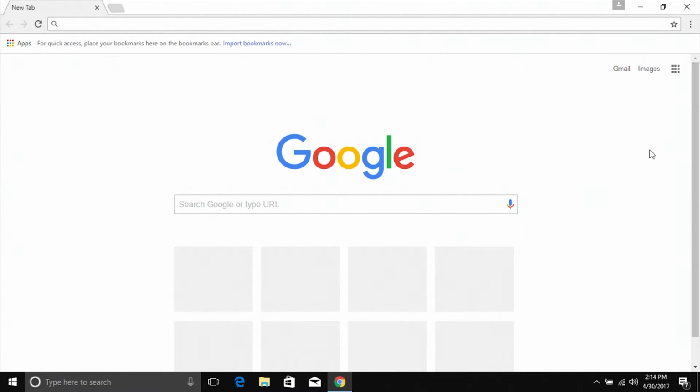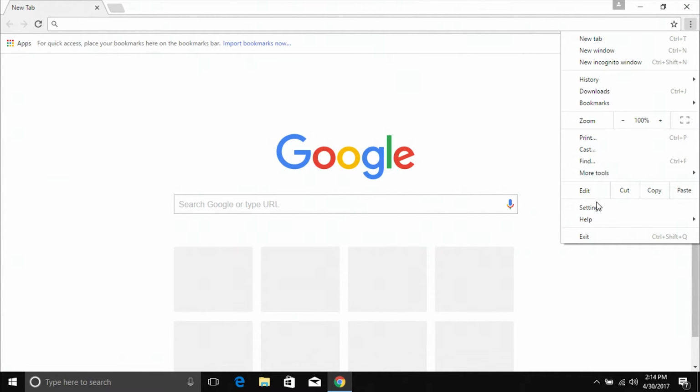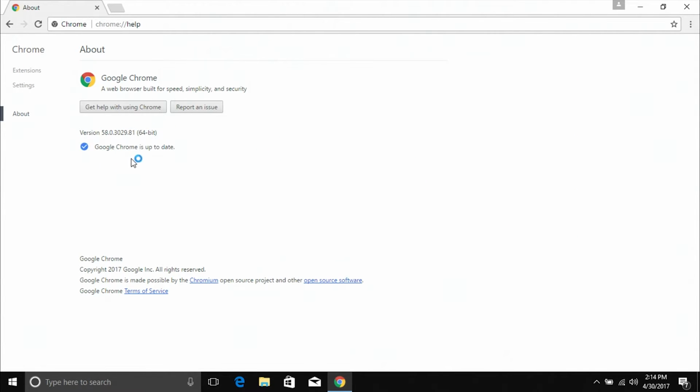So here in Google Chrome, I'm going to come up here to the top right hand side and go down to Help and click on About Google Chrome. And this will just double check for updates. We'll get this little check mark if it is up to date. If it is not, then it will automatically start to update, and you'll need to then, once it's finished, restart the Chrome browser.